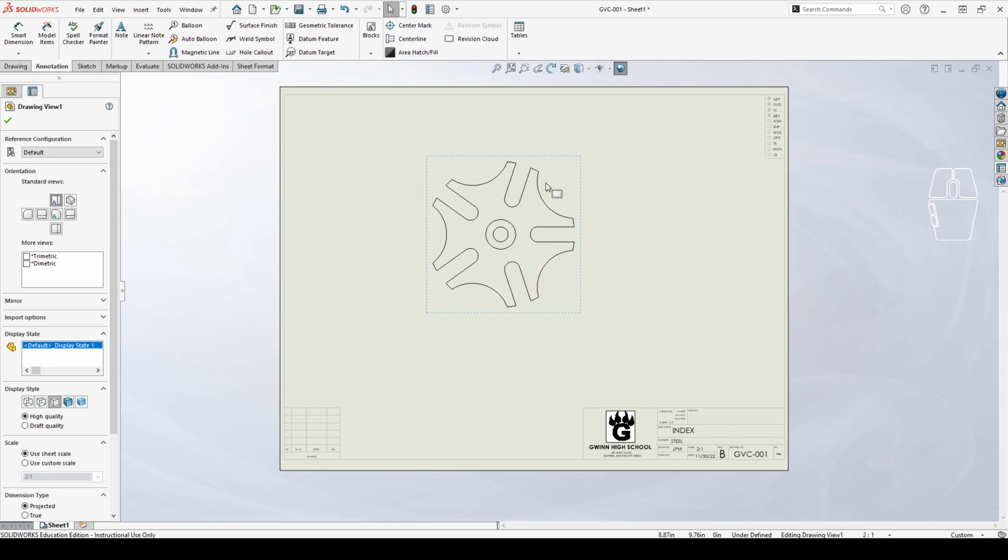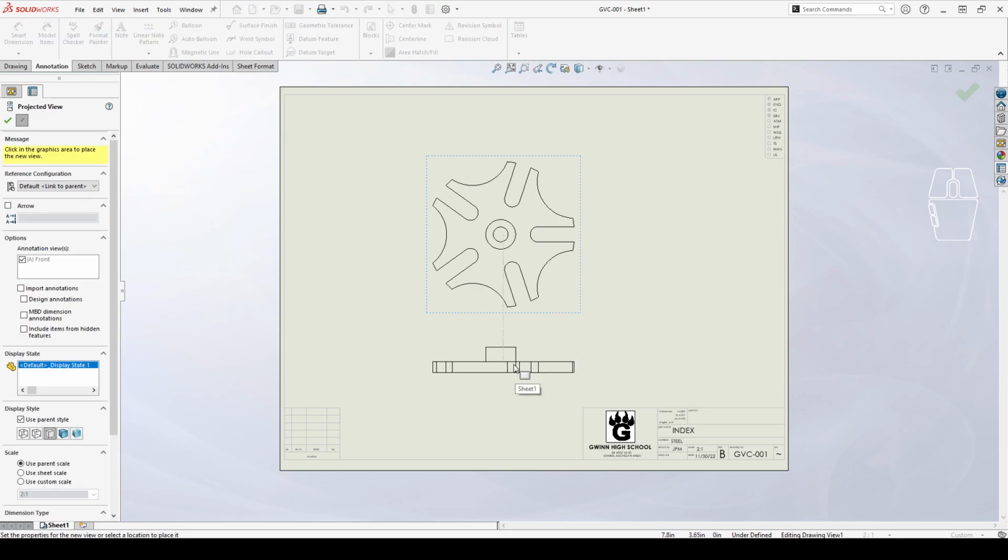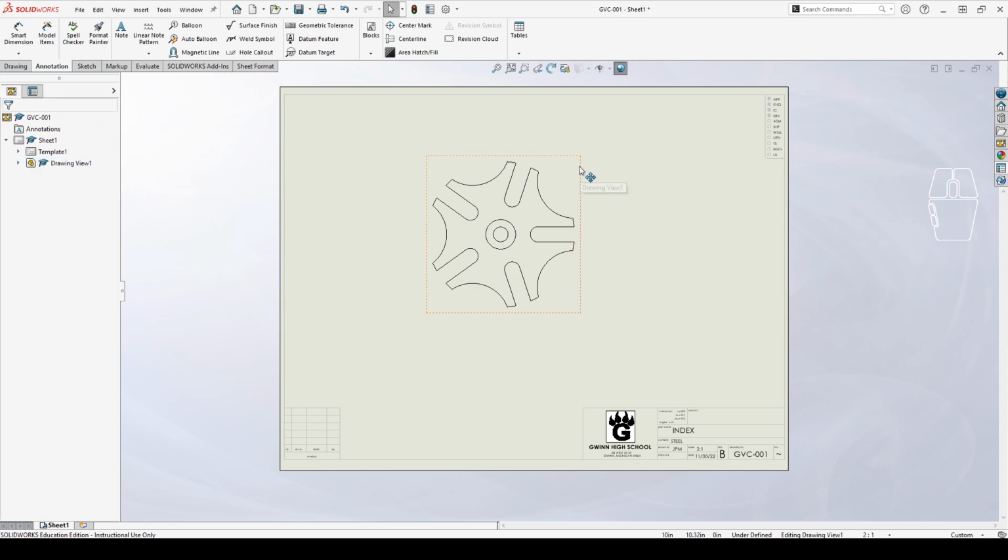To create another view, we use projected view, and you can do that by clicking in this dead space here and then selecting projected view. We could project a view down here, but actually that view is not that beneficial to us. What would be better is a section view. So on the very first part that I'm showing you, I'm going to have you do a section view.